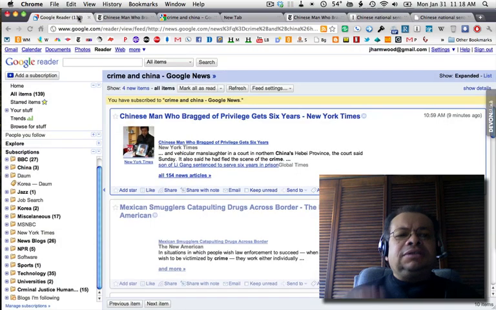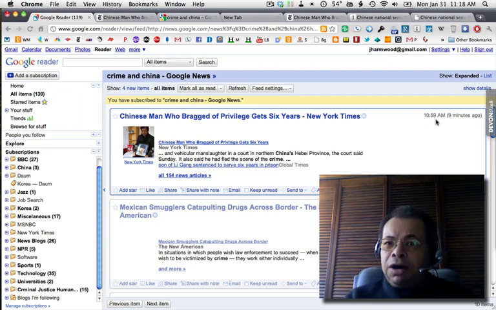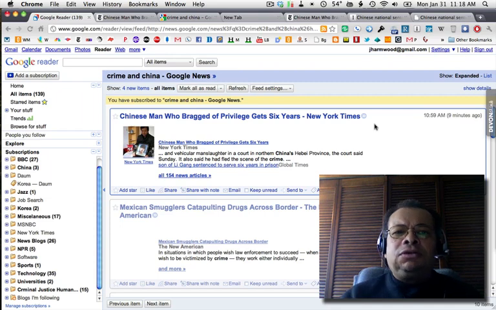Google Reader updates 24/7. It tells you the time, the story. This story was updated 9 minutes ago. So it's a wonderful tool.